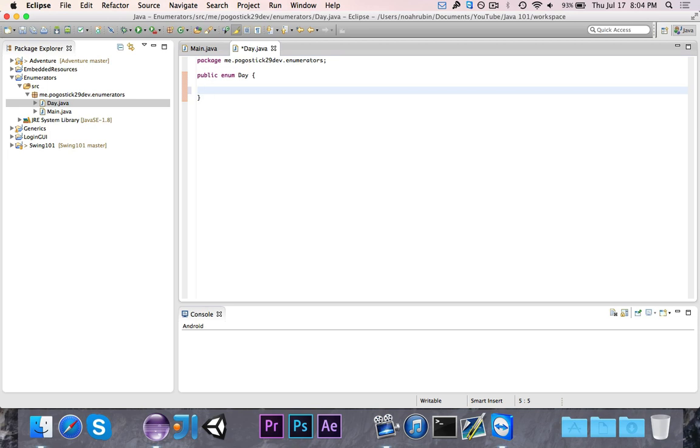The first thing that you want to do in an enumerator is define all of the constants. So let's go ahead and define the days of the week. We'll start with Monday. When you use an enumerator, you usually write in all caps. That's just how they work. Some people don't, but that's generally what you would do, and the enumerators that are in Java itself do use capital letters.